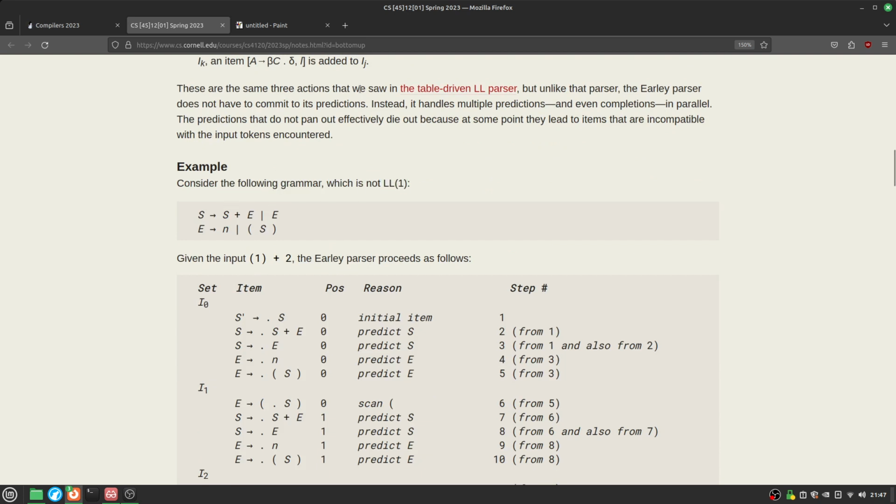So, for it to be LL1, I'm trying to remember, you can't have any productions with overlapping first values. And so this is definitely not LL1 because this... wait, let me think about this.